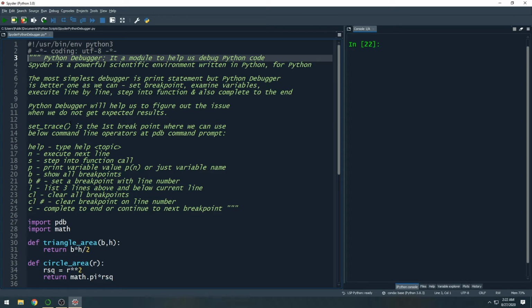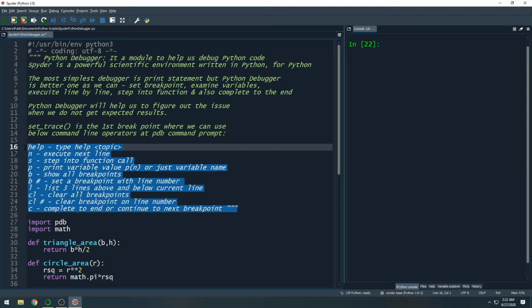Well, what are these command line operators? There are many, and here are some of the most commonly used ones. We can say help with a topic if we need more information on that particular topic. We can say n to execute the next line, s to step into a function, p to print the value of a particular variable, and b to show all the breakpoints, and b with a number will set a breakpoint on a particular line number.